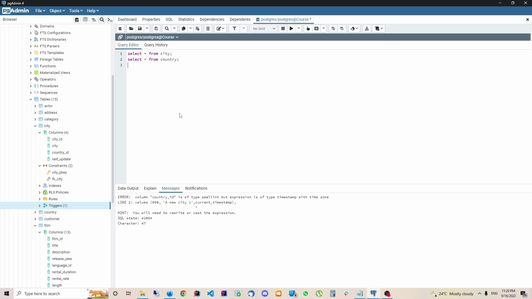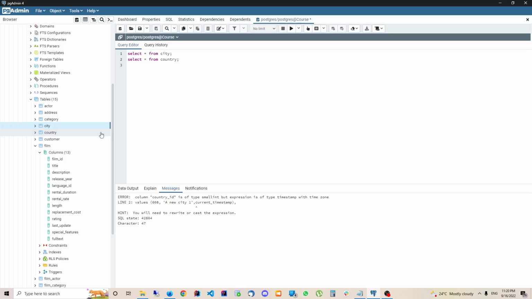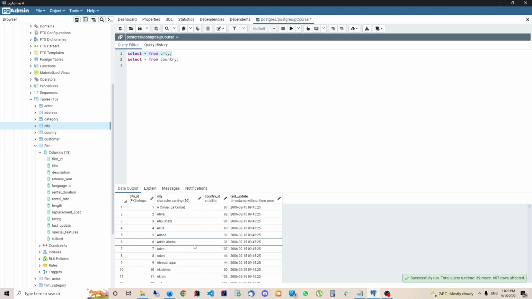Okay, so moving on, we are going to learn about the update statement. Now, what does the update statement do? Basically, like the name says, it will update an existing value. Now, let me select here from city, my table.